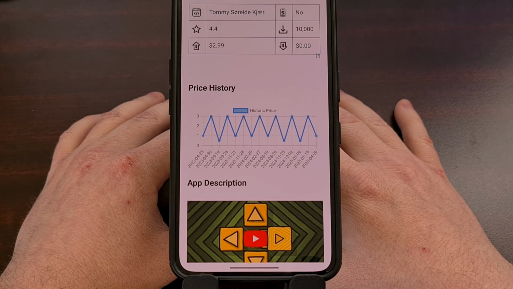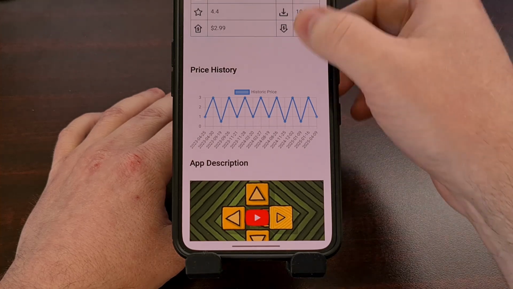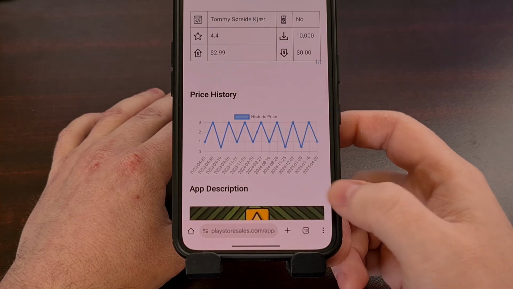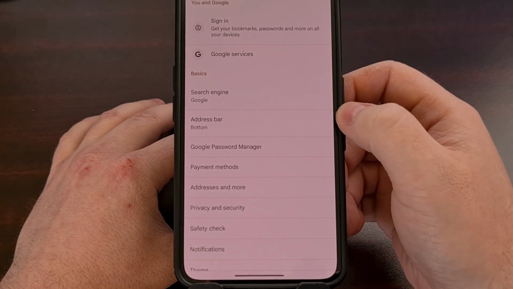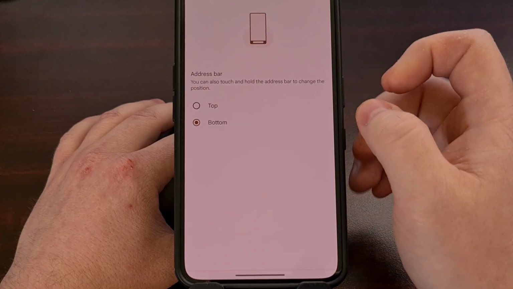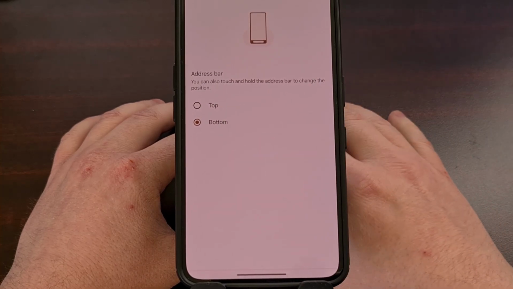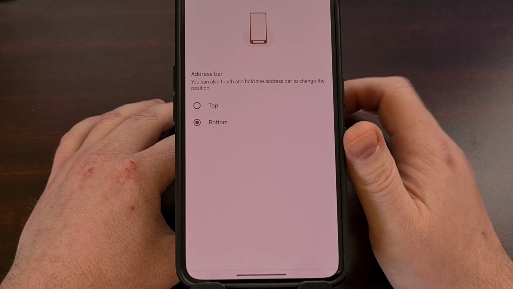There's actually another way that we can move the address bar to the top or bottom, and that's possible by diving into the settings area of Chrome. So we're going to tap on that three-dot menu icon, dive into the settings, then up here within the basics section, you'll find a new feature labeled address bar. Tap into there, and you can change it to the top or to the bottom directly from here. So, if you're not a fan of the long press gesture method, or you just find yourself in the settings menu when you want to change this option, you can do that directly from here as well.